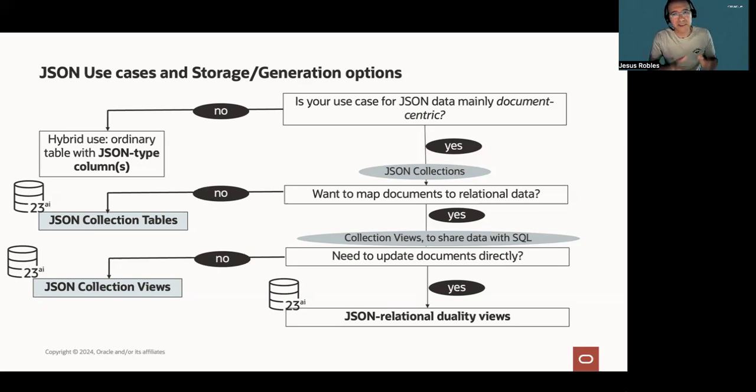If your application combines JSON data with relational data, then use a regular database table with JSON columns as well as relational columns. But if you have a use case that is document-centric, meaning that the application stores its data as JSON documents, the best option for you is to use a JSON collection. Then, if you do not want to map JSON documents to relational data, use JSON collection tables. Otherwise, if you want to map JSON documents to relational data, use JSON collection views.